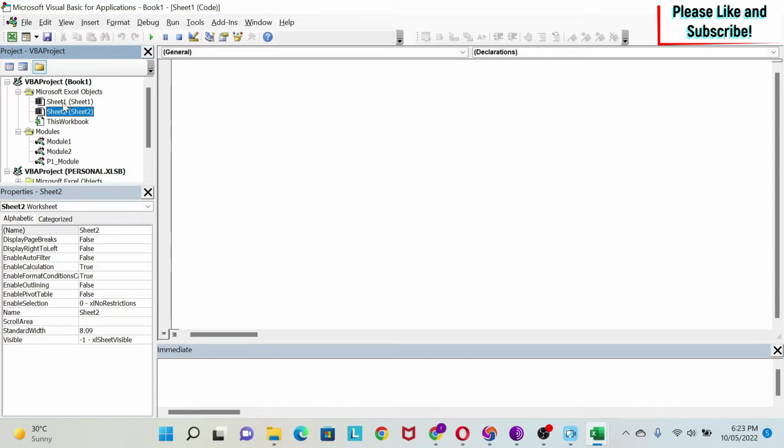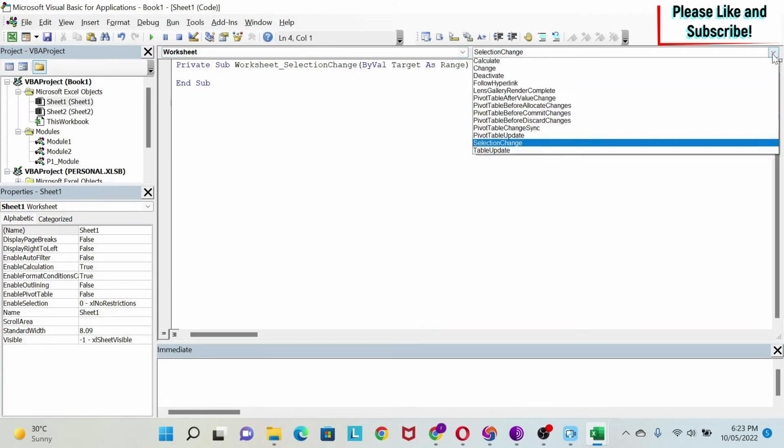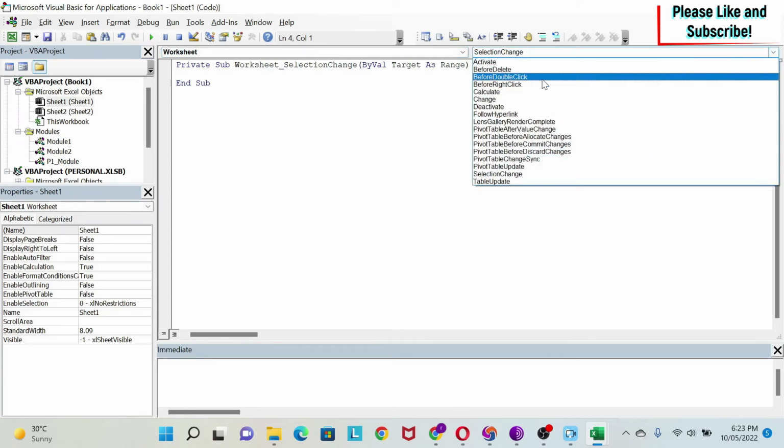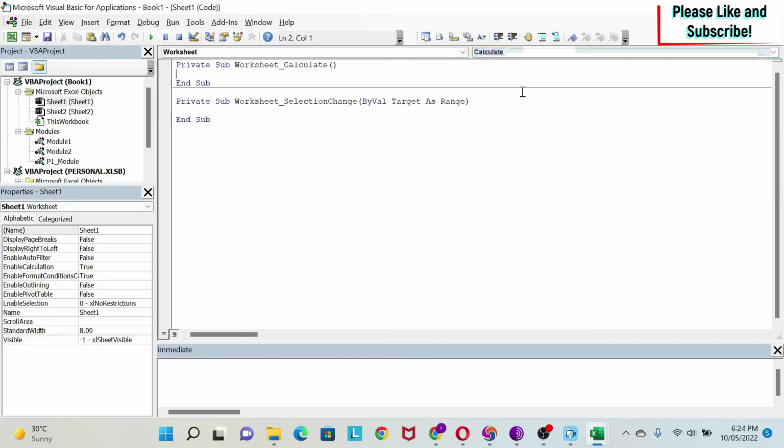Now, what are those codes that usually are executable for only this sheet? If I double click on sheet 1, you can see here I have general, so I can select worksheet. And then here I have some procedures that are only for this worksheet. So for example, here I have calculate. If I click on it, I have one procedure that is called worksheet underscore calculate. Do not change the name here, but whatever you write here will get executed when a new calculation is performed. In this one, for example, something will happen if you change your selection.